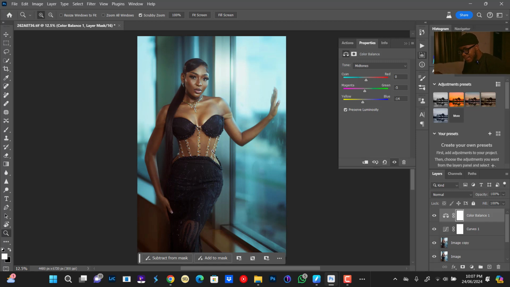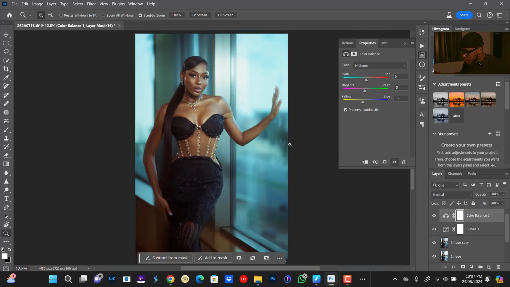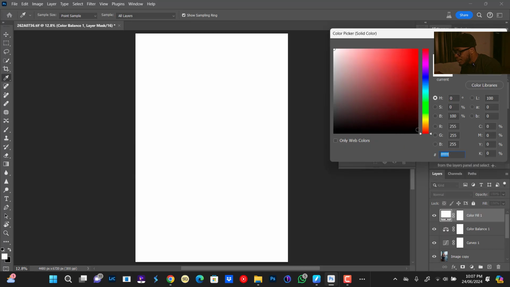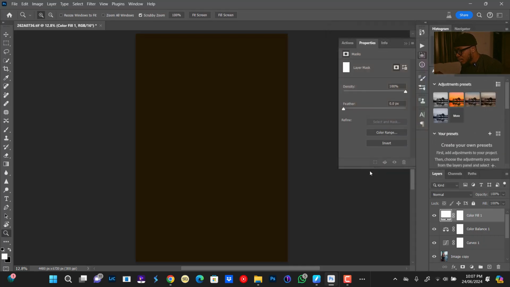If I want to go a little bit further, I might try to even out the entire skin tone for the model. And for me to do that, I can use my solid color, I can use gradient map, but I think I just want to use solid color for this one. So I'm going to pick my solid color. I'm going to make a color that is close to brown. I'll have that, yeah. So this is okay.